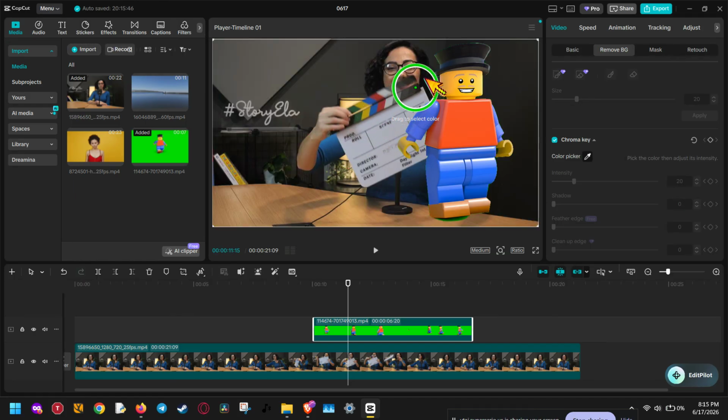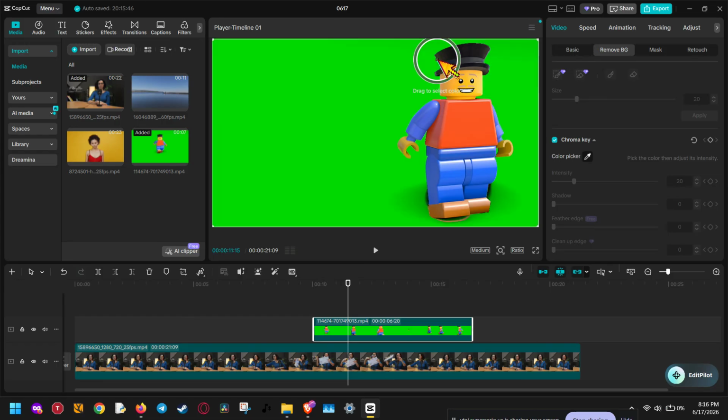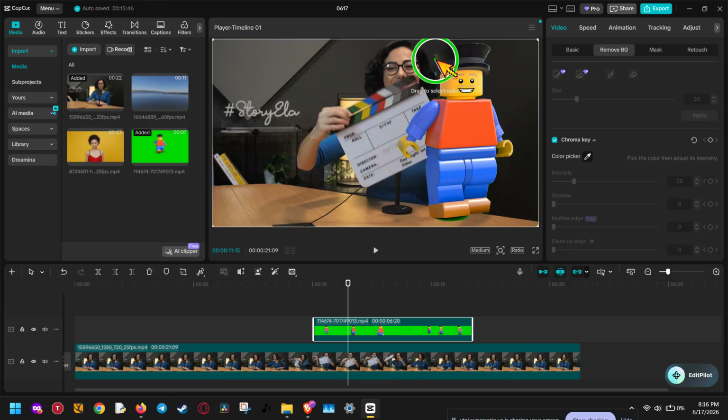If the green doesn't disappear perfectly on the first try, don't worry. That's totally normal. Use the strength slider to increase the removal until the green background is fully gone. If you push it too far, you may start affecting your subject, so go slowly and find the sweet spot. Then adjust the shadow slider if needed.